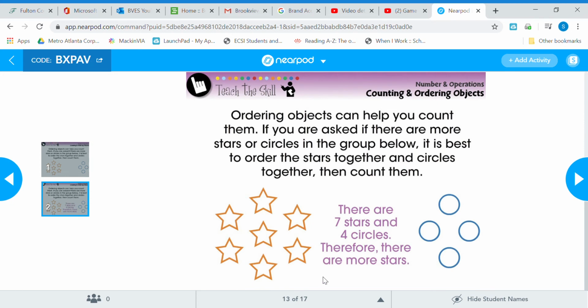So it has here which one has more and which one has less. So our answer should have been, we have more stars. There are more stars than circles. We had 7 stars. 7 is our greater number. We had 4 circles, which is our smallest, lesser number.